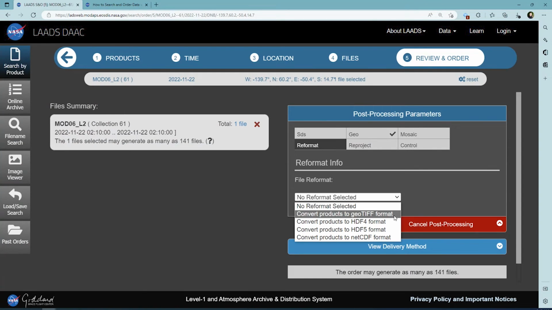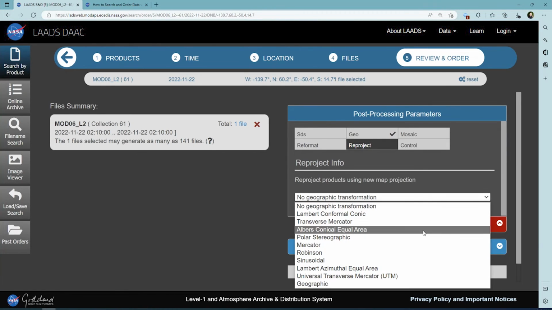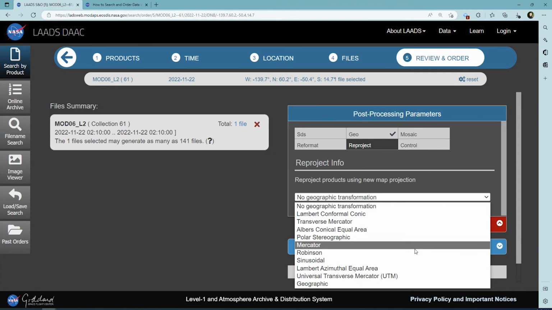Options include converting to GeoTIFF, HDF4, HDF5, and NetCDF. This allows users to download datasets in the format best suited to their research. Reproject allows users to select the type of map projection the data will be available in.